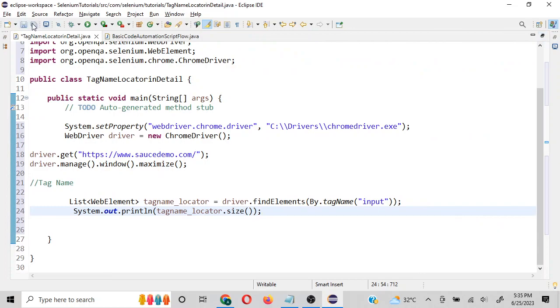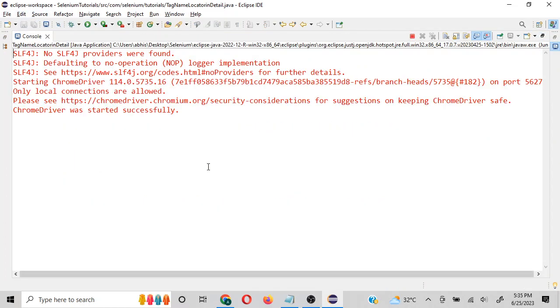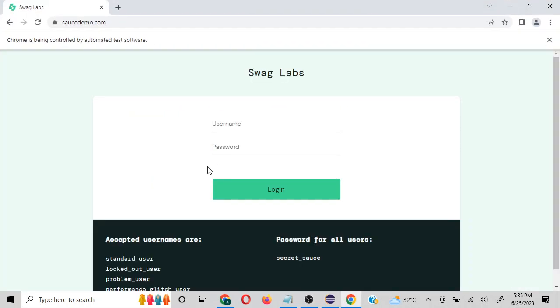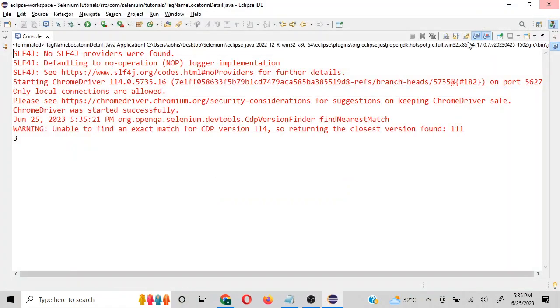Let me run this. The browser is getting launched with the initial code, and then it is coming to this page and going to find the number of elements and get the size of that. So it is going to display 3. This is working fine for us.